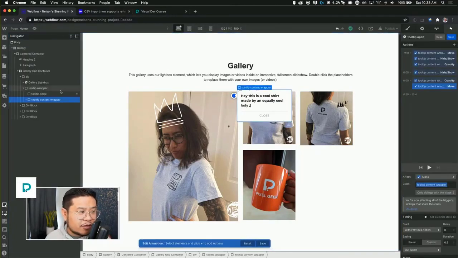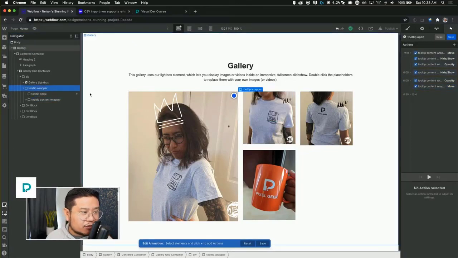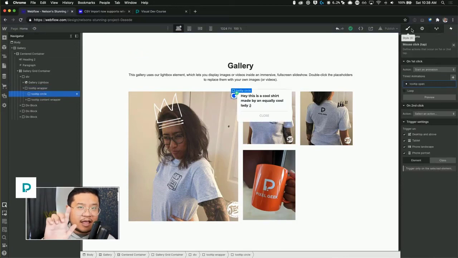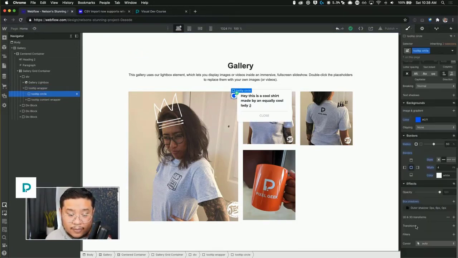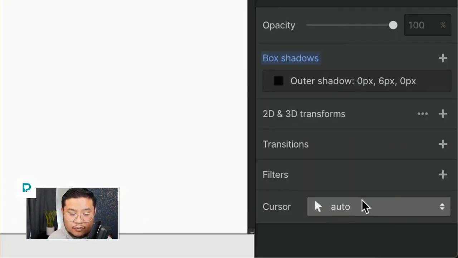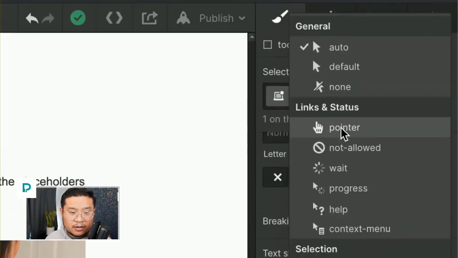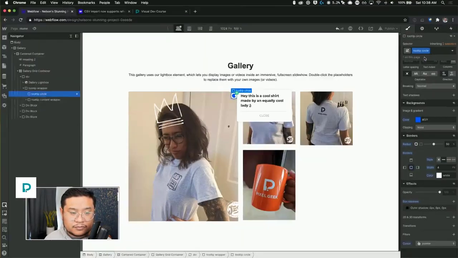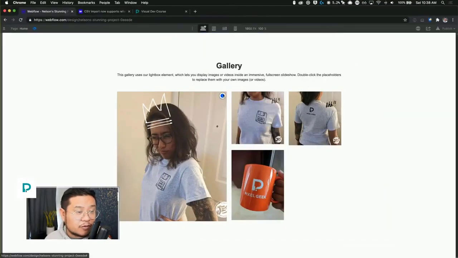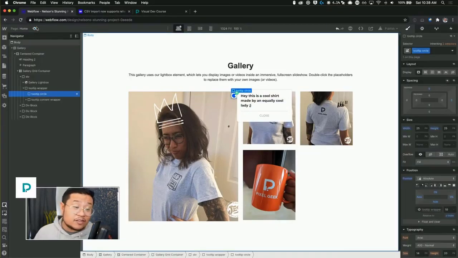So we're halfway there. I need to make sure that this tooltip circle also has a hand icon when you hover over it. So let's go ahead and set the cursor for that tooltip circle to be pointer. Okay, so now let's preview. We have the pointer. There we go. So we're halfway there. Now we just need to close, and we're good.